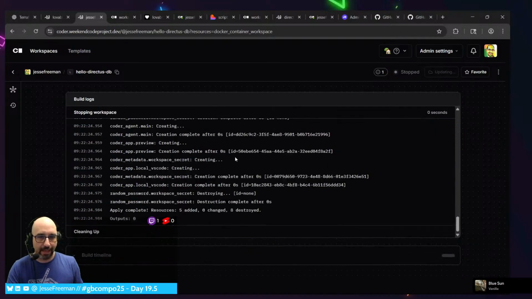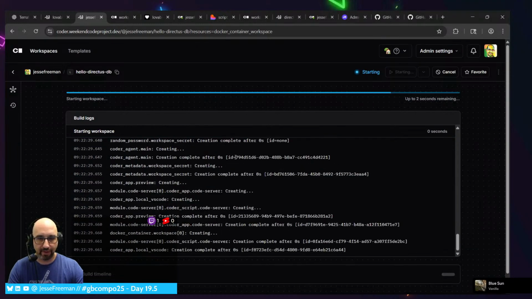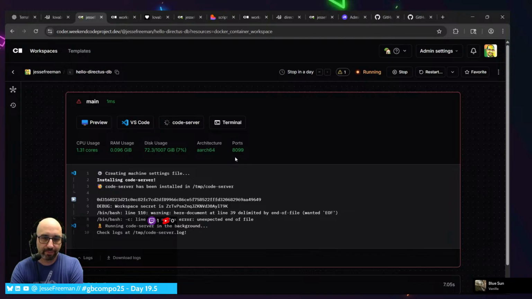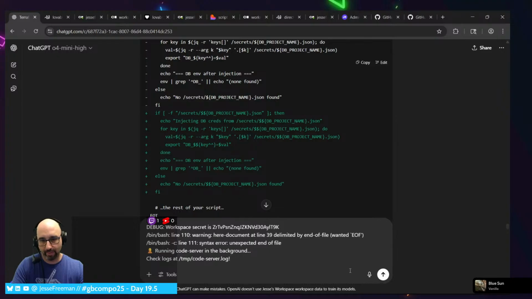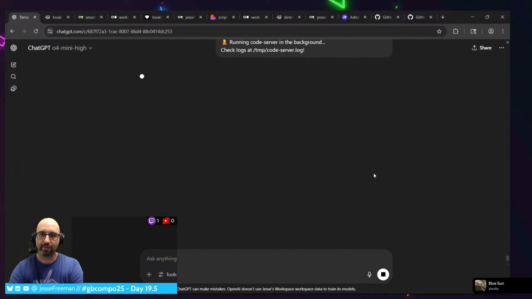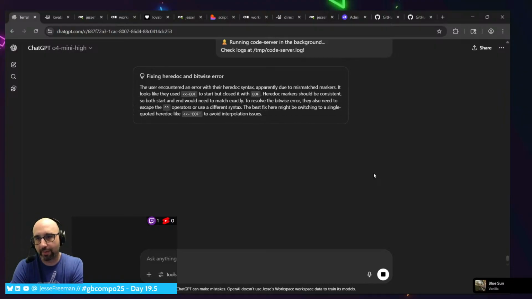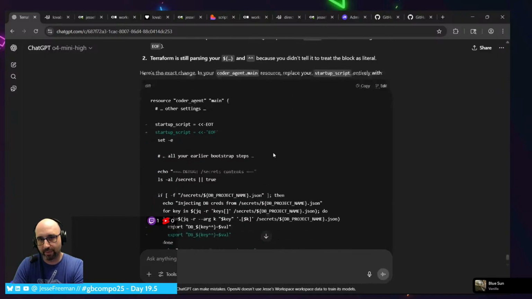So this is the name for the other workspace, and then I look for the file that's associated with it. Let's see if it outputs. Oh, cool. It didn't get very far, but we're closer than we were before. Let's see what it has to say about this. There's an error in there: your heredoc startup markers don't match. You open with one, but Bash was looking for another.